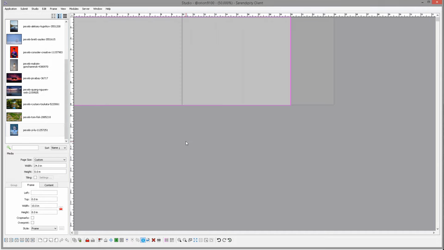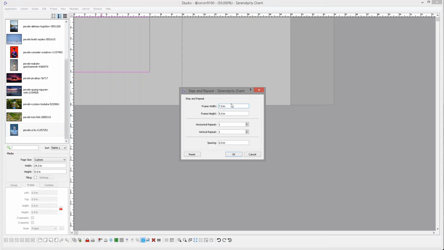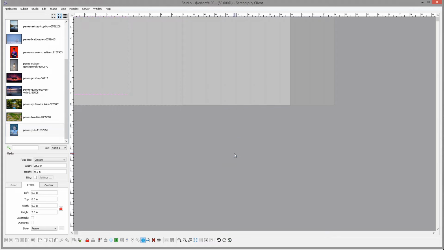Okay, now we want to deselect the frames and do our second step and repeat. So clicking on the same button again, our second set of frames are 5 inches by 7 inches, and for this instance we only want to do one, because what we're going to do is move it and position it on the page first, and then we'll be repeating it across. So if we say OK and just move it with the mouse, we want to position it exactly flush with the top frame. You can try this by hand.